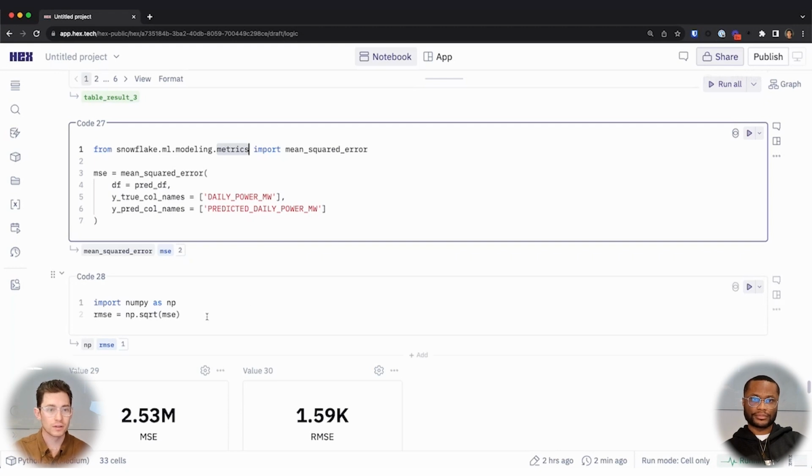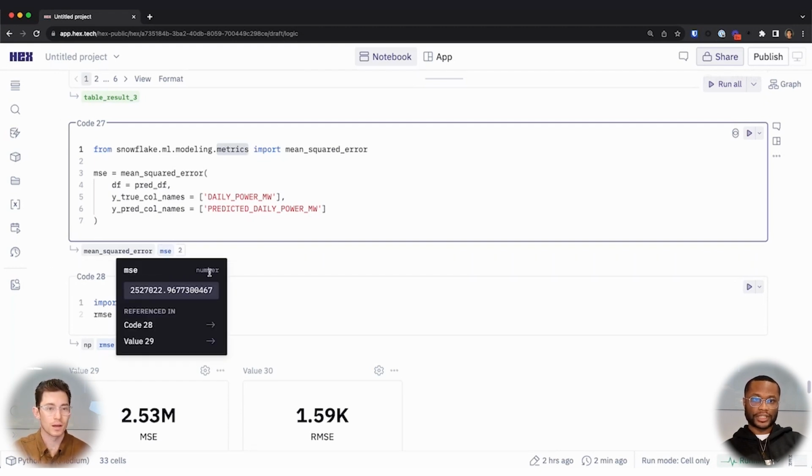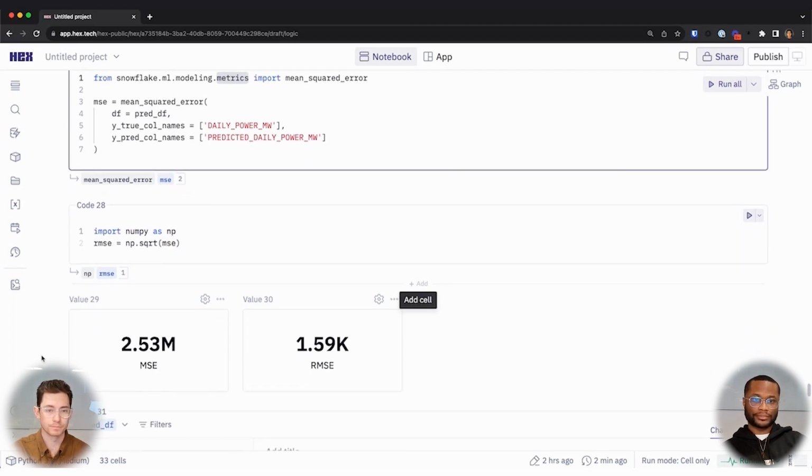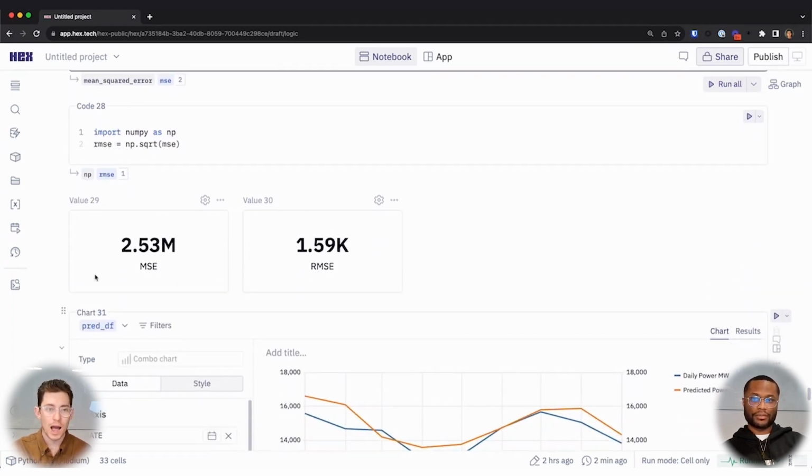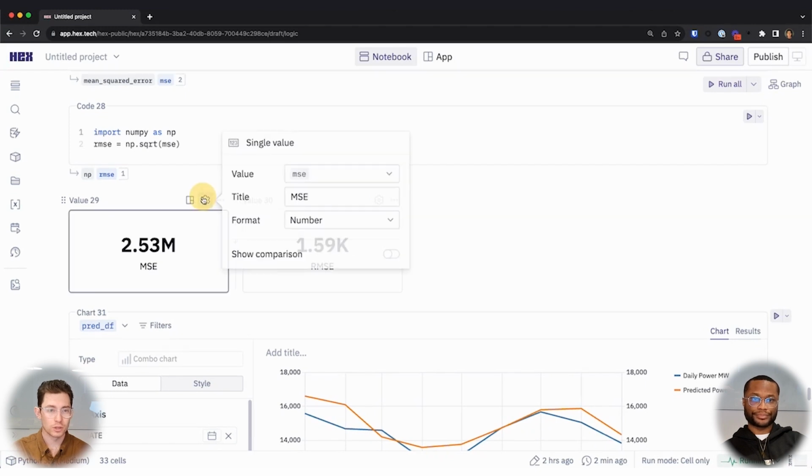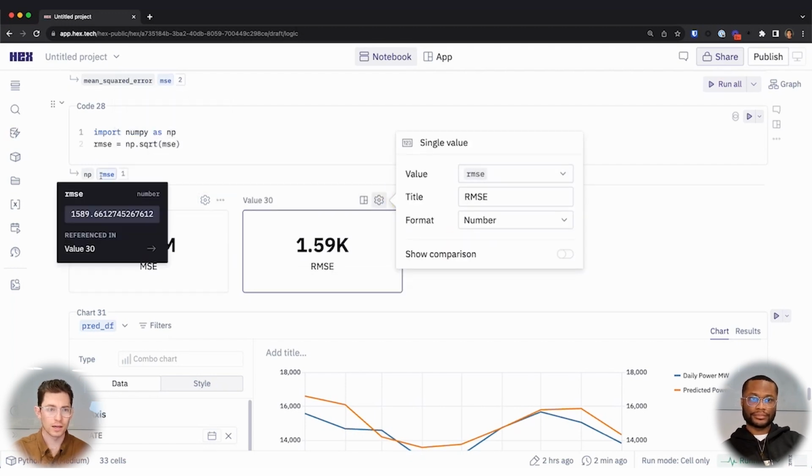Then I've gone ahead and just done a root of the MSE, which is the mean squared value from above, using NumPy. Cool. Makes it a little bit easier to do. Yeah, I made these single value cells just to show you how I did that. We could go ahead, add the value, and it's grabbing this from MSE from above. This is the root mean squared error coming from here.